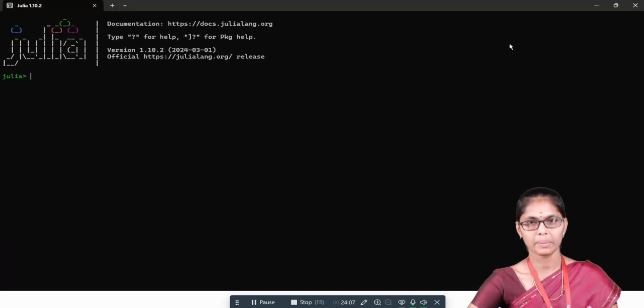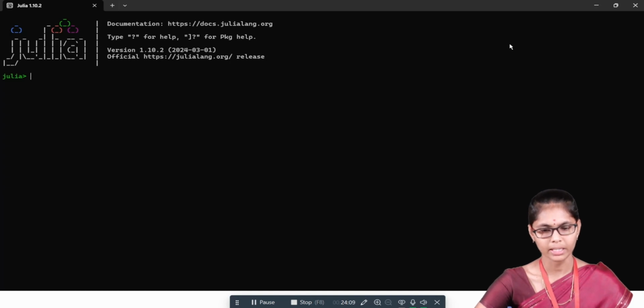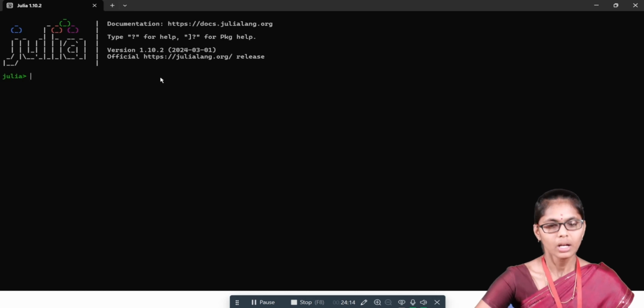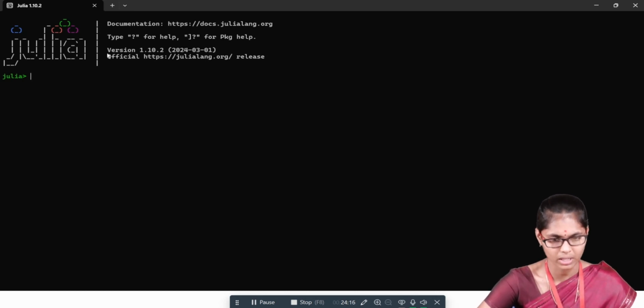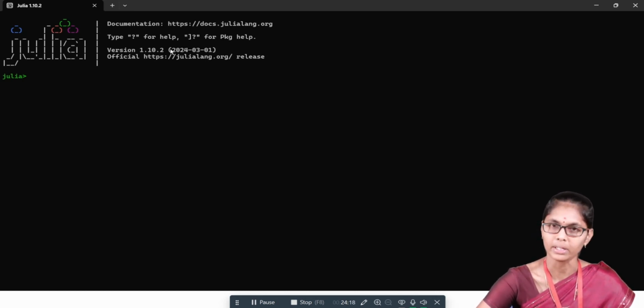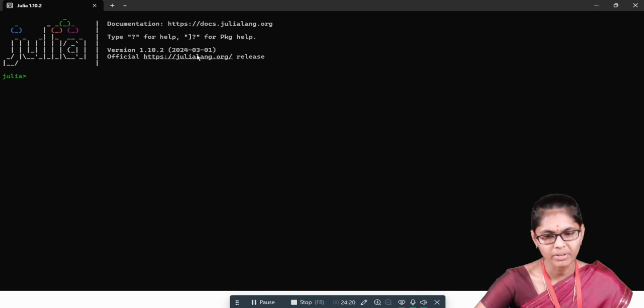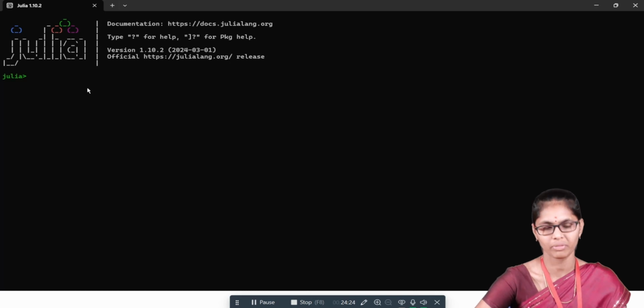So this is the REPL screen: read, evaluate, print loop. I told you the first thing, Julia command line execution. Here you can see which version I have installed, version 1.10.2. And this is the official website where I downloaded that particular software from. It will take around 150 MB. It will be installed very easily.